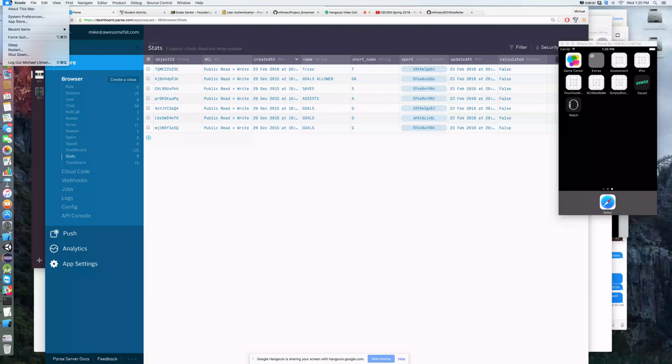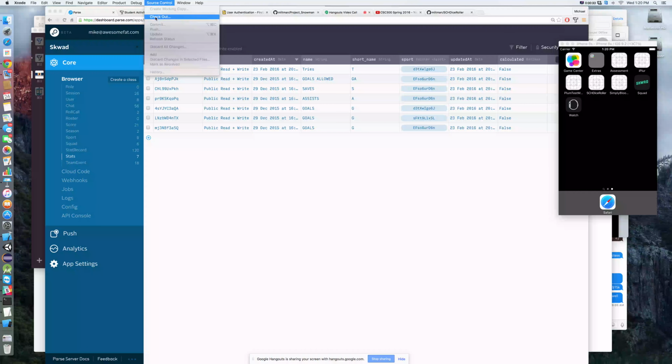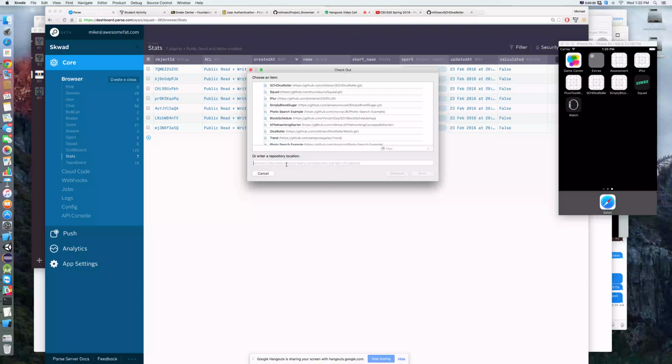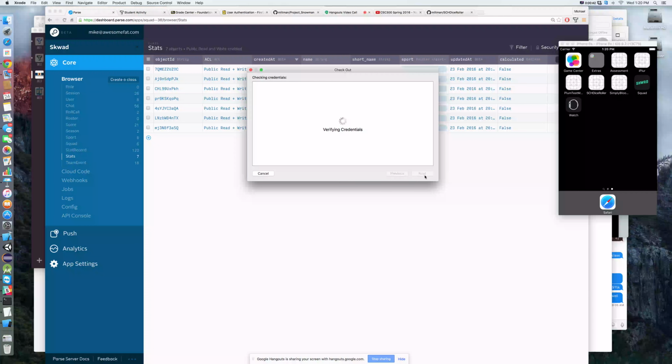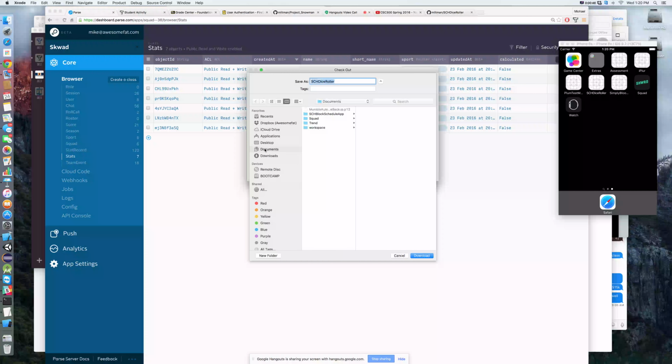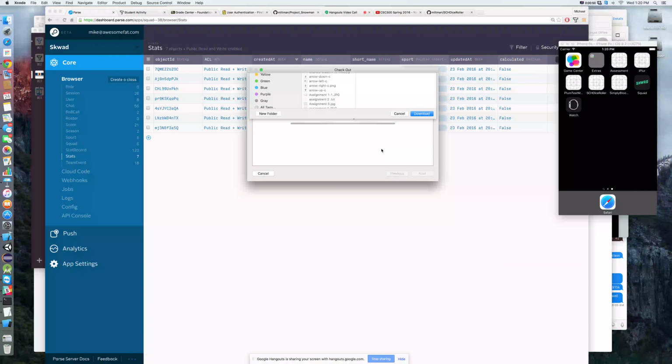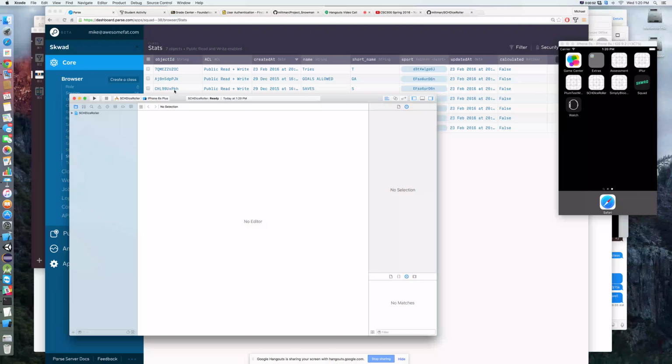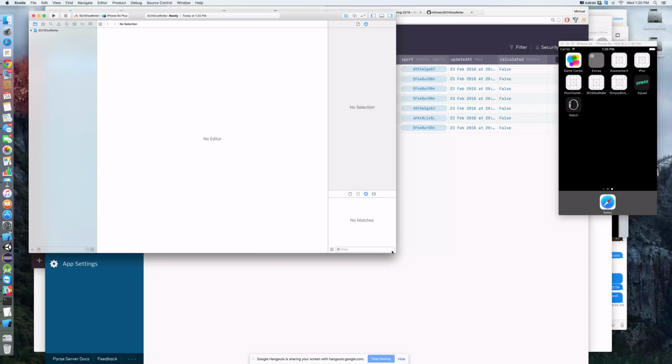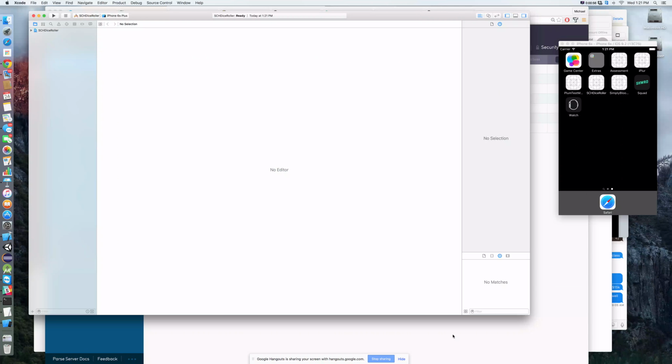So open up Xcode, go to source control, go to checkout. The link is github.com/mlitman/sch dice roller. Click next. Decide where you want to download it. I'm going to put it in my downloads. Click download. I'll replace it because I already had one there. And it'll go ahead and open the project up. And now you'll be working with the exact same copy I am.